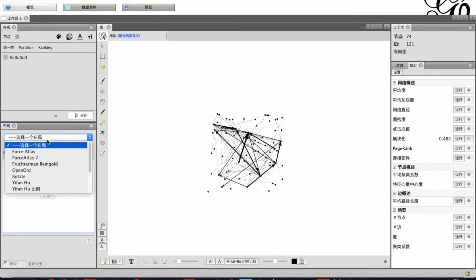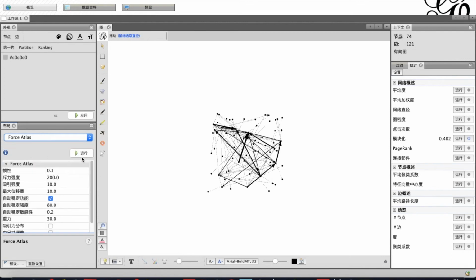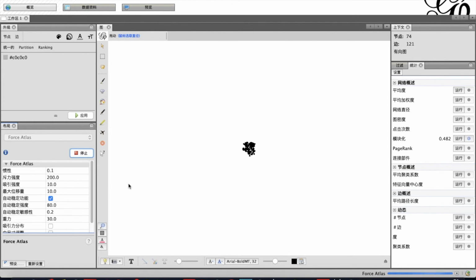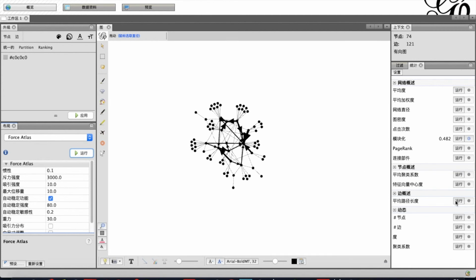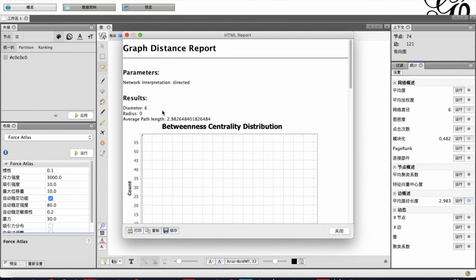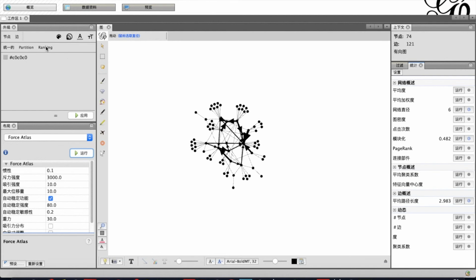And then we can choose the layout type Force Atlas. We can run it, and then we need to change the repulsion strength to 3000. We can run the average path length. We can see there are 6 diameter, and the average path length is 2.98. We can rank the nodes by color.